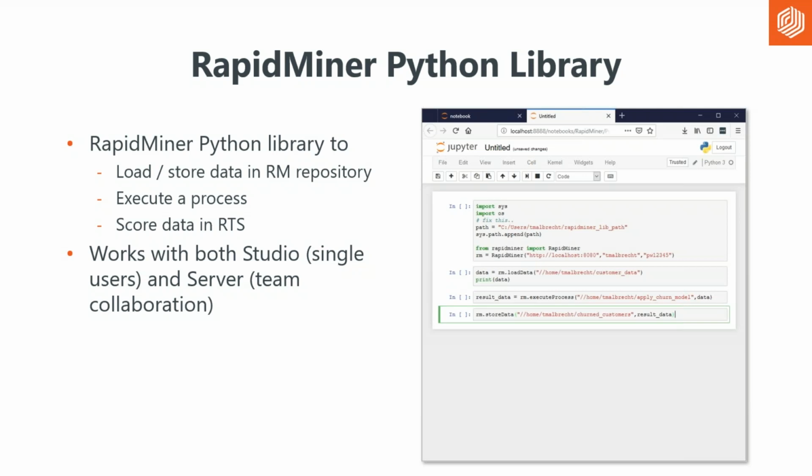Now, the integration, by the way, works with both RapidMiner Studio and Server. So if you are working locally, then you can integrate that with Studio. All the calls, whether to load or store data or execute a process, basically spawn a Studio instance to serve that call. Or you could also connect to a server, and that RapidMiner server would then serve those calls. With that integration, it's really a nice and seamless way to hand over results from RapidMiner to Python and vice versa.